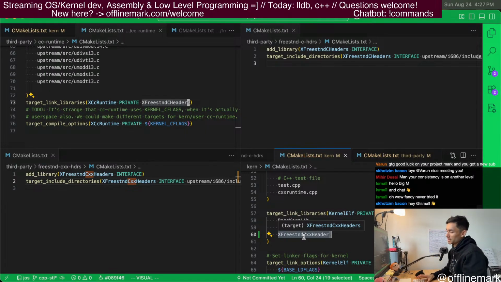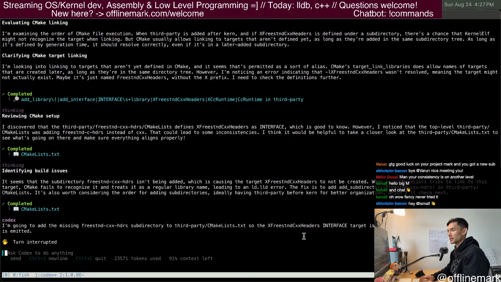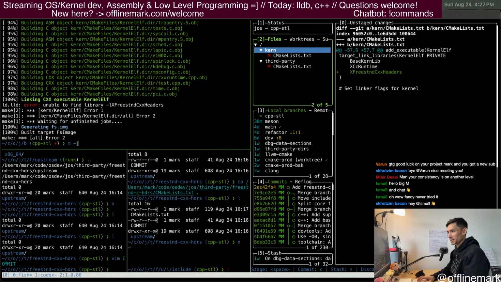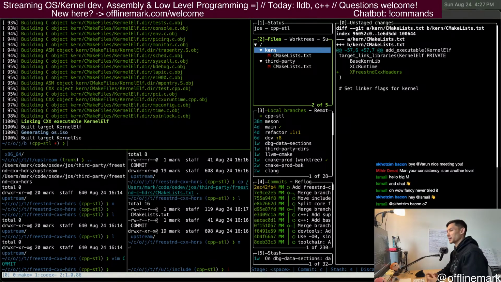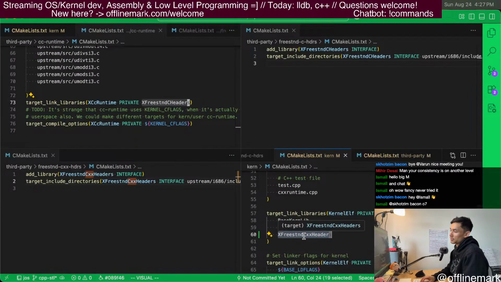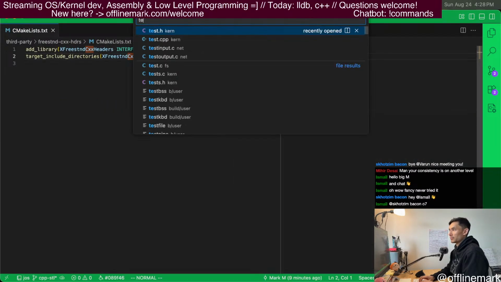Maybe it makes it a bit easier to use system libraries. All right, so that was actually kind of cool. Check it out. So we have freestanding CXX headers nominally available, and now let's try to use it.